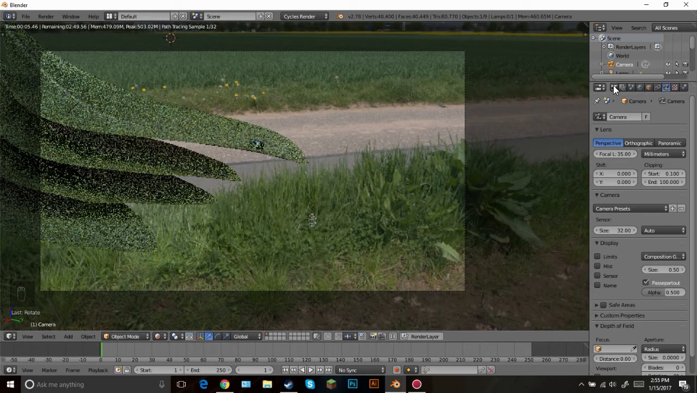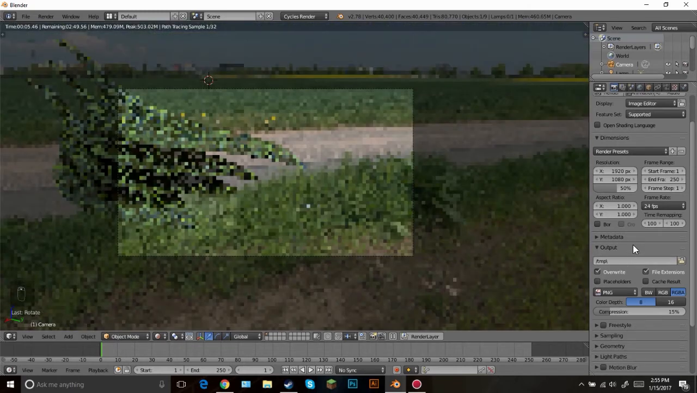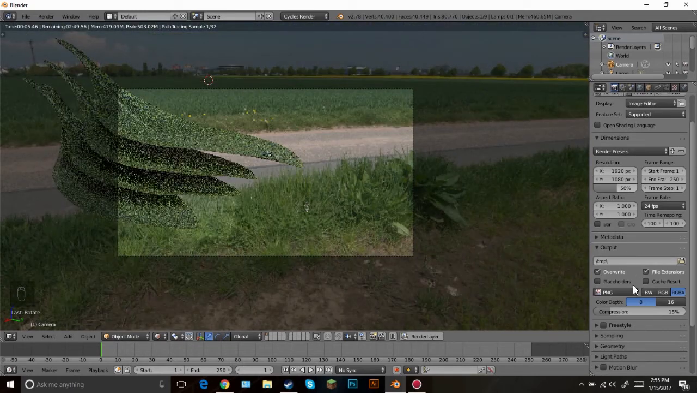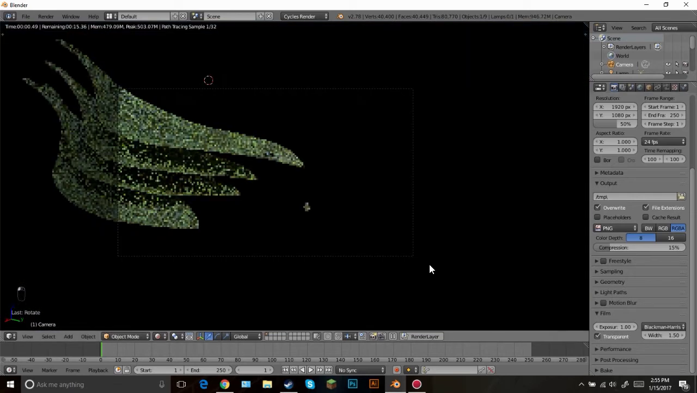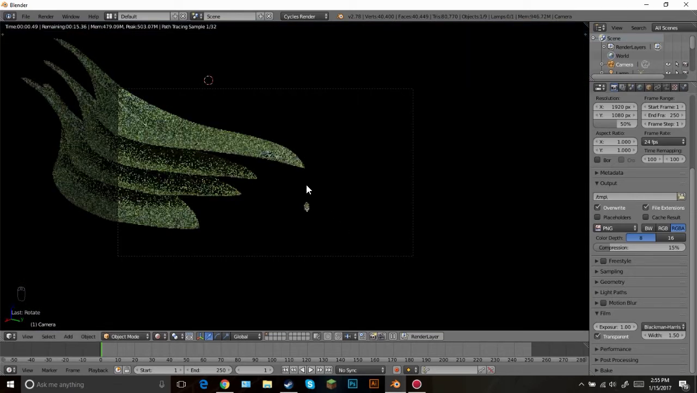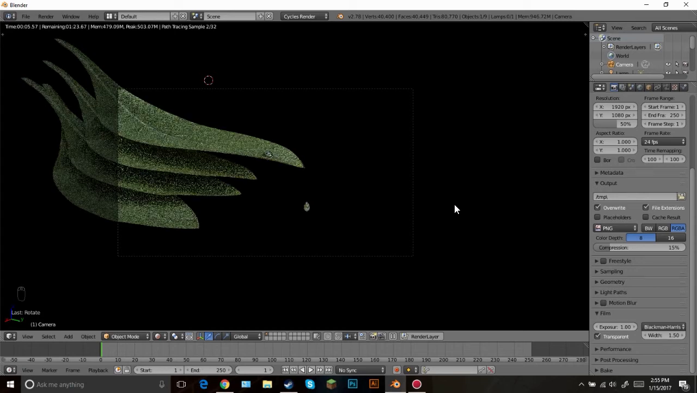Very cool. Let's add the background as transparent. So you can do that by coming over to the render panel, scrolling down to film, and then click transparency. And that will get rid of the background, and then you'll be able to see. Awesome. I think that's looking pretty cool.